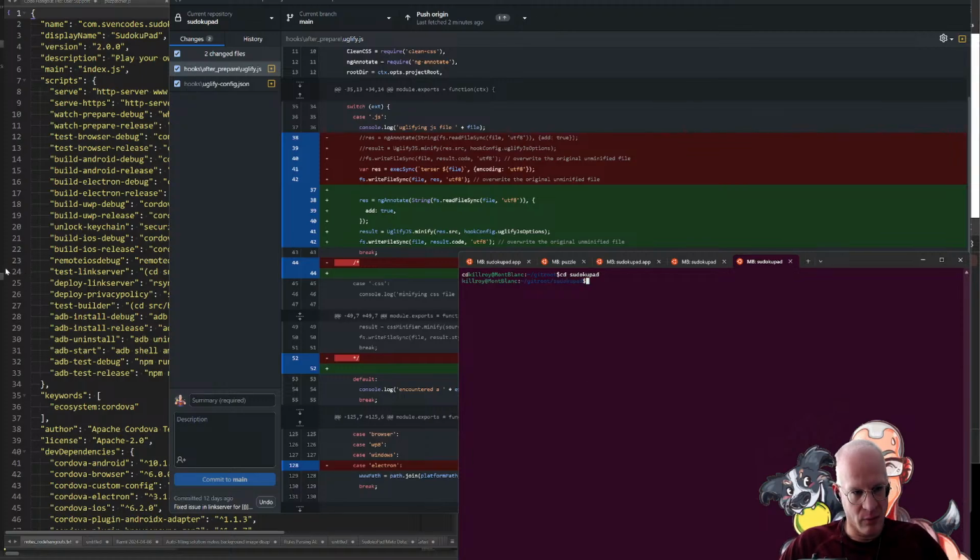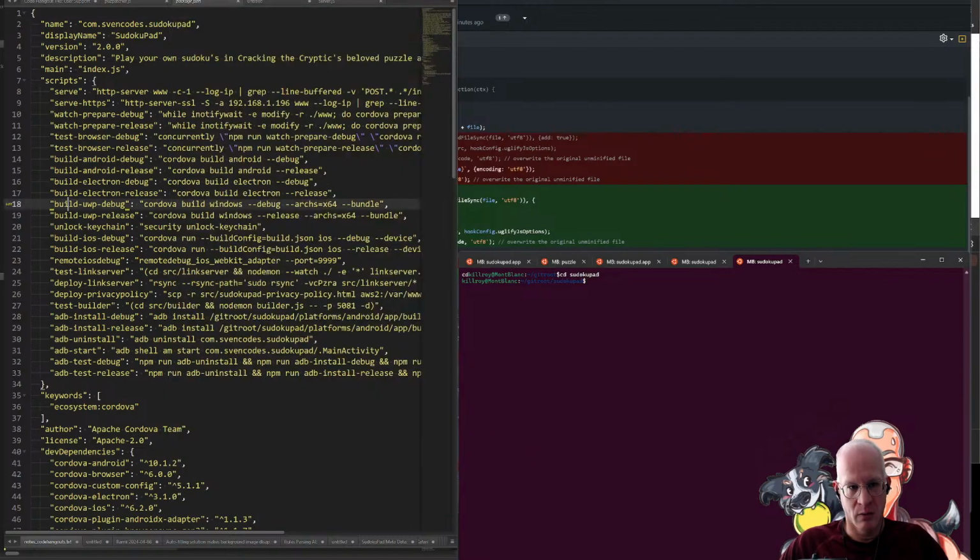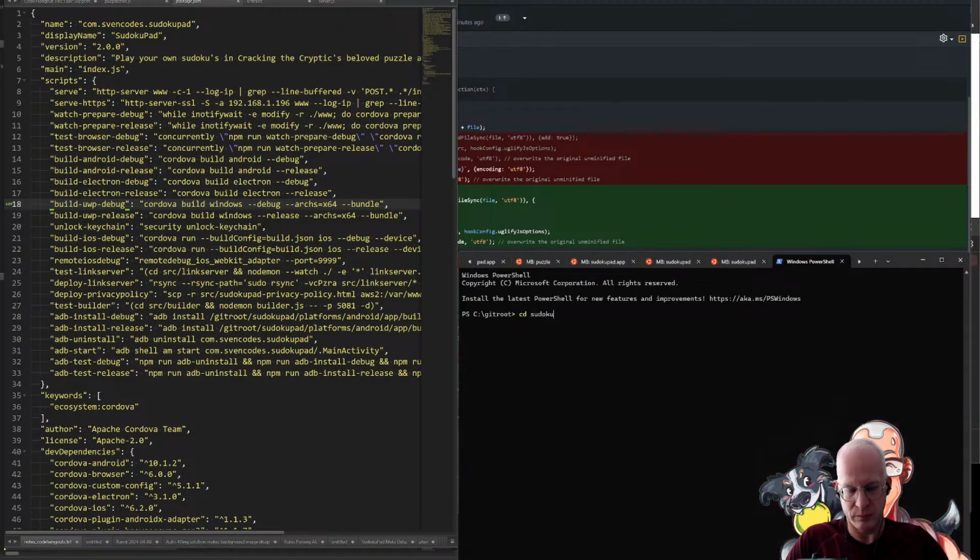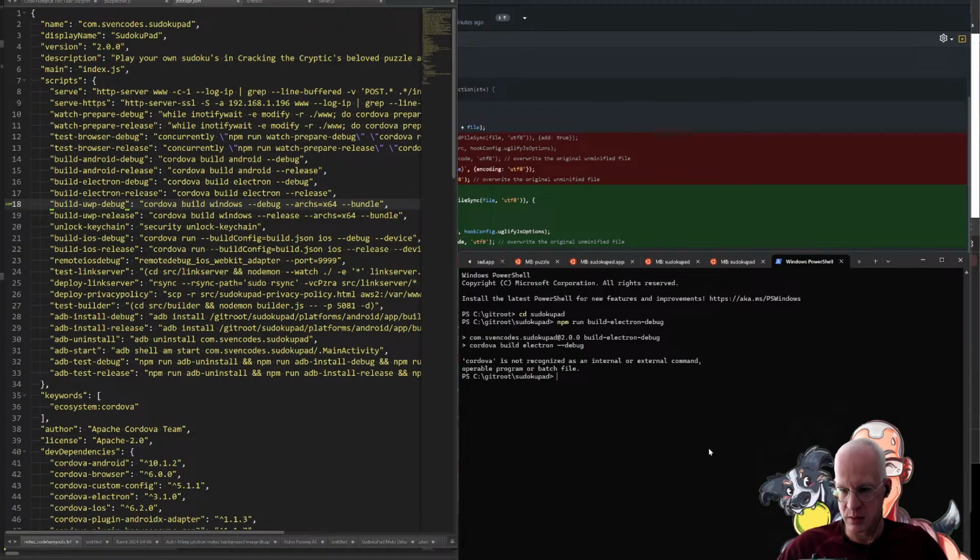And I think one of the issues here was trying to get it to build an Android. No, Electron. Okay. Well, let's do run build dash electron debug. Let's see if an electron build works. It's probably not going to work on WSL. Build electron debug. Let's see how that goes.